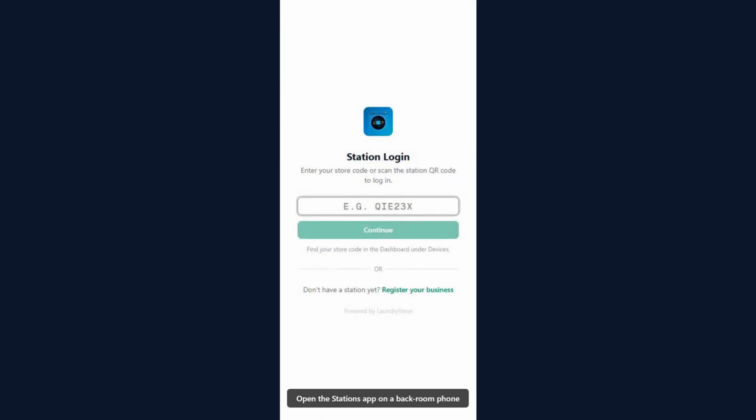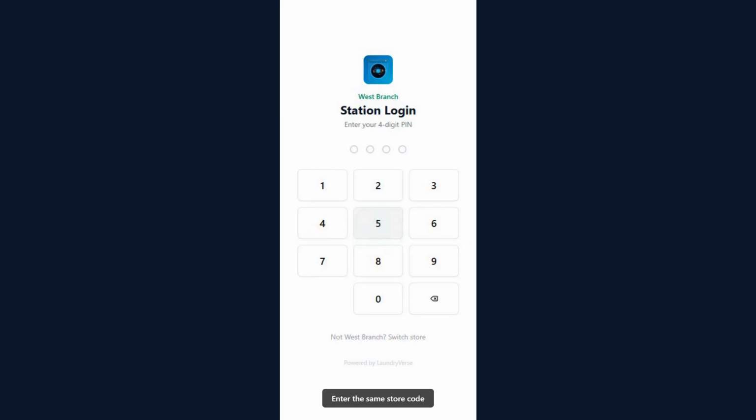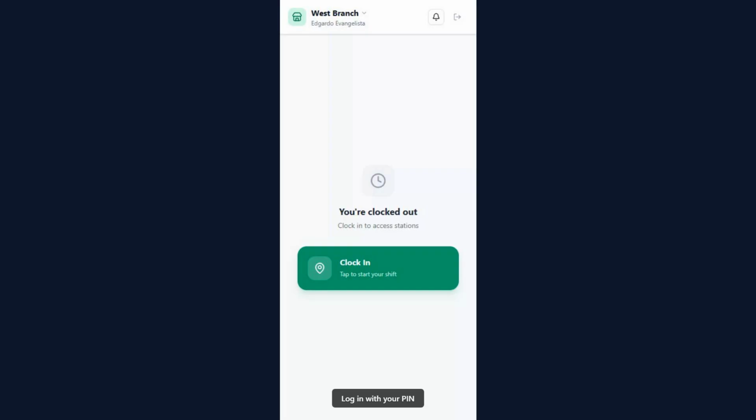In the back room, open the Laundryverse Stations app on any phone or tablet. It's also free on the Play Store. Enter the same store code from your dashboard and tap Continue, just like you did on the counter tablet. Then log in with your PIN. Each staff member has their own. The app remembers your shop after the first time.